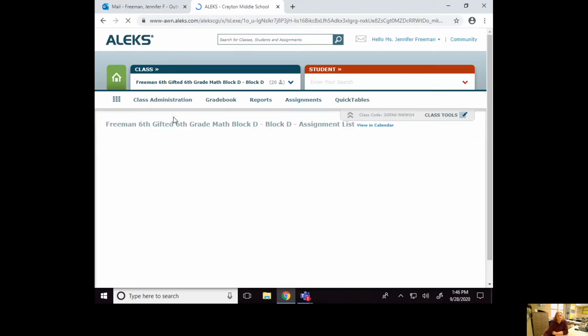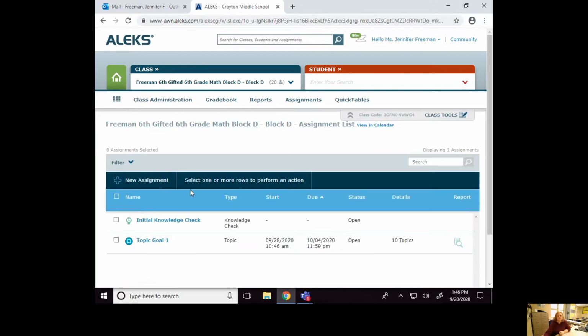And what they'll see is anything that I've given them that they need to complete. Now, this is an initial knowledge check. If there's someone who hasn't completed that, that needs to be completed because that places you in Alex according to where you need to be working. And it pinpoints the things that you need extra practice on so that when I give a topic goal, which is right here, students can go in and start working on some topics.